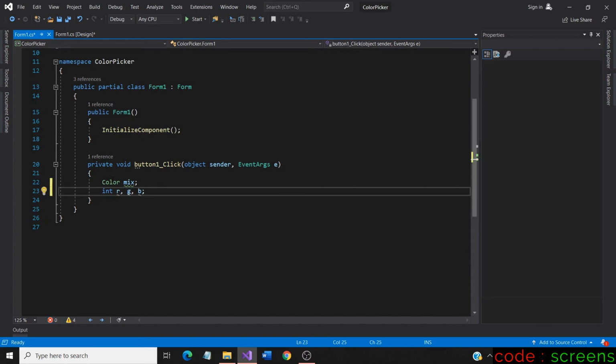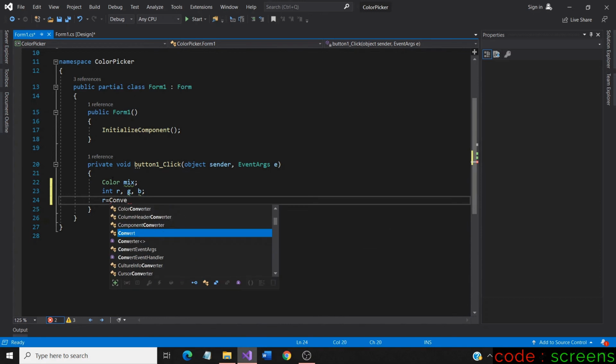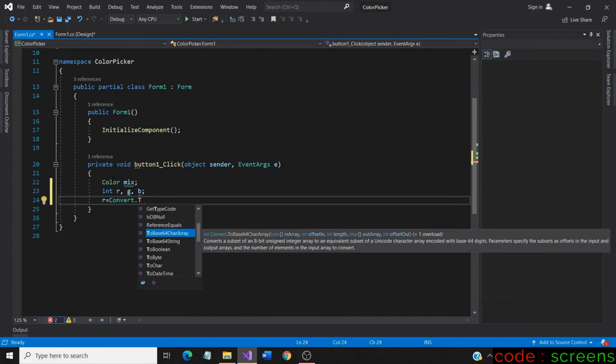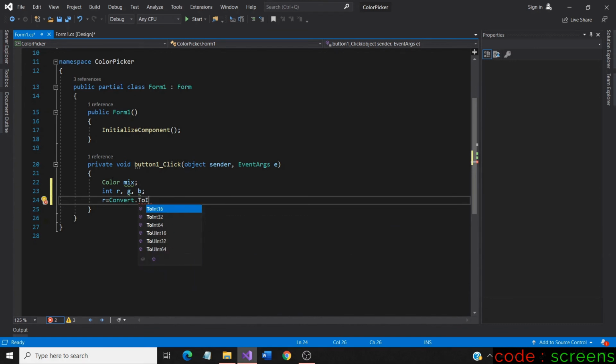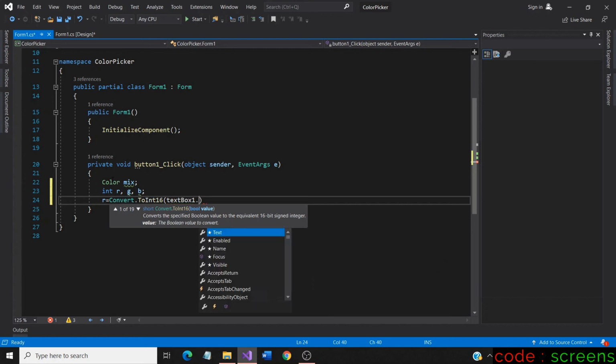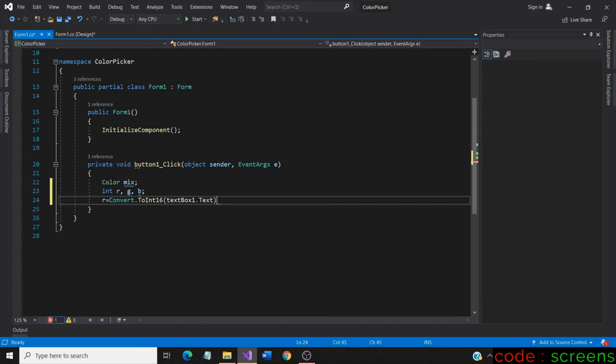We create a variable mix of type Color for the final output. The integers R, G and B would constitute the values of the color. As the text boxes hold string values, we need to convert them to integers before storing them in the R, G and B values. We use the Convert.ToInt16 method for converting strings to integers. Copy the same code for G and B values also. Just change the text box names.